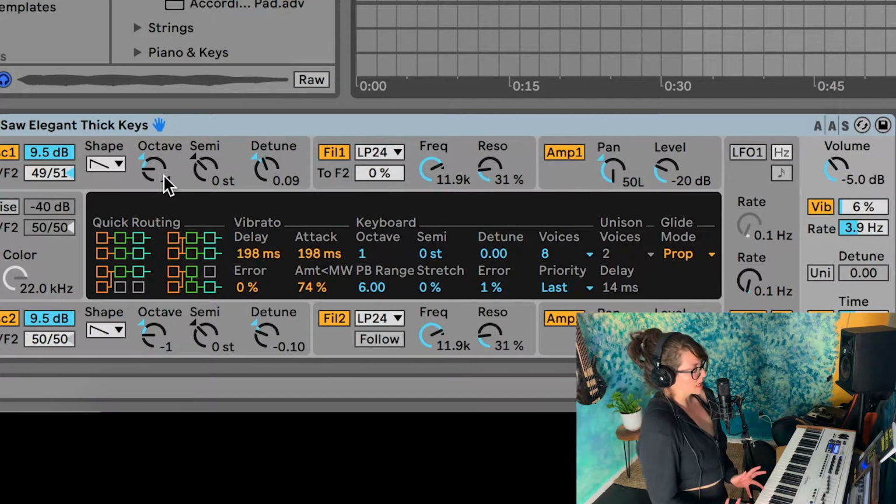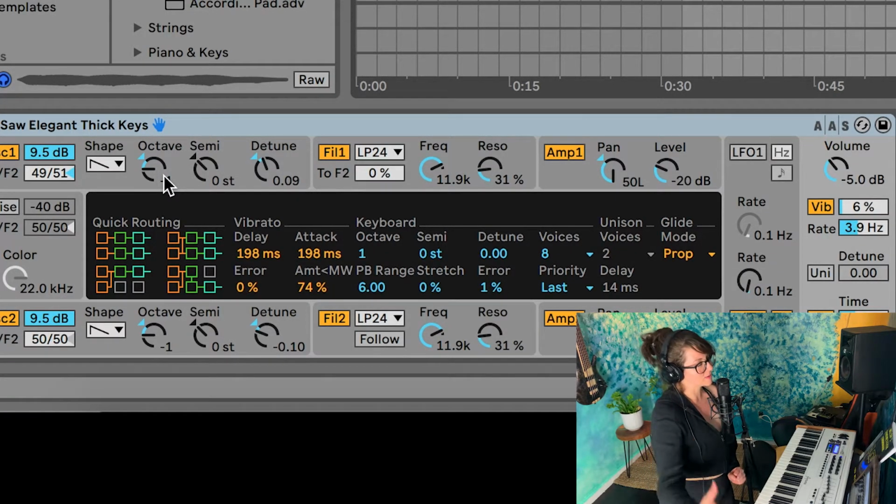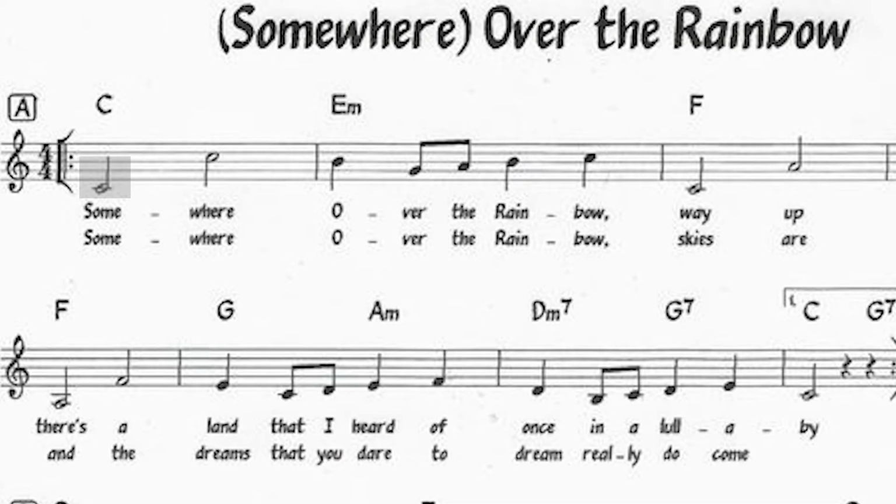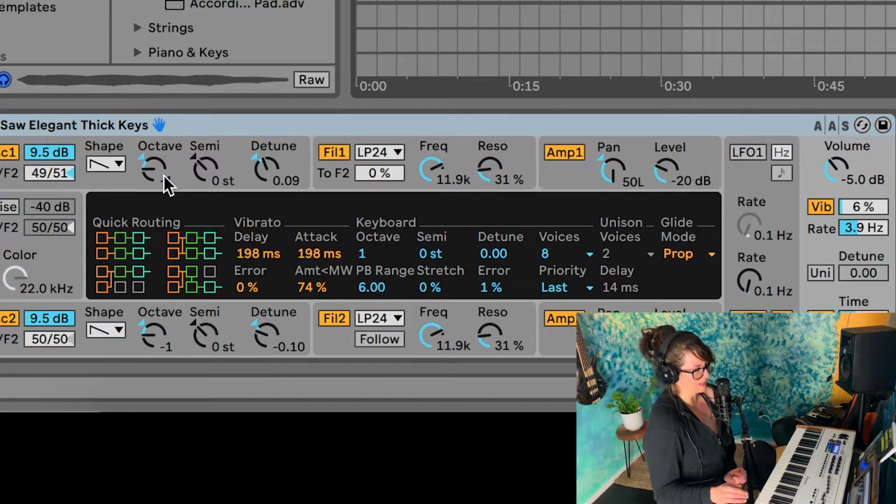If you want some kind of reference, a lot of people use Somewhere Over the Rainbow as a reference point for what an octave sounds like, because that first interval, and like we talked about last week, an interval means just basically the distance between 2 notes. That first interval in Somewhere Over the Rainbow is an octave. And I'll let you fill in the rest in your mind.